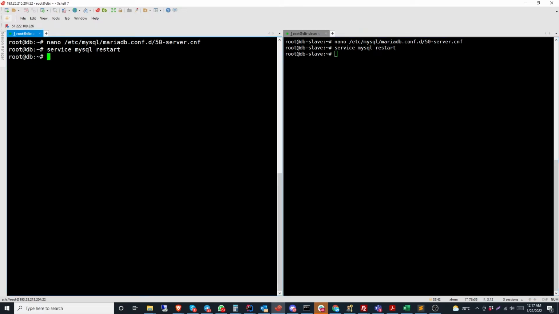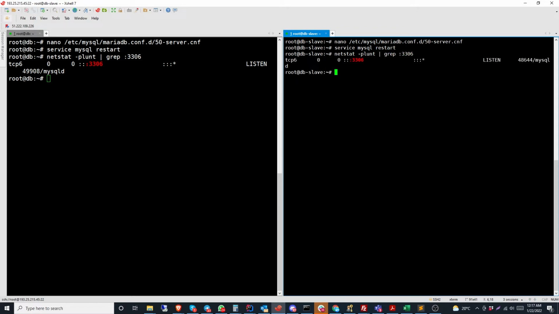Now both the servers must be listening on the port. You can use the netstat command to make sure that's true, with grep 3306.